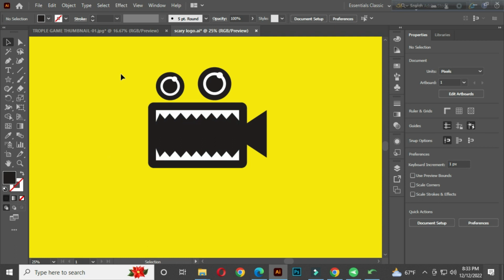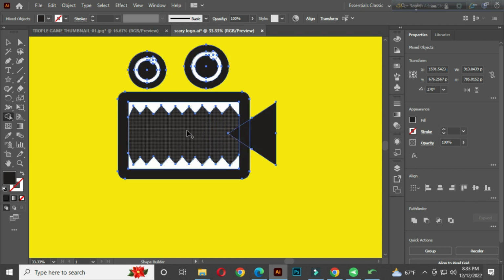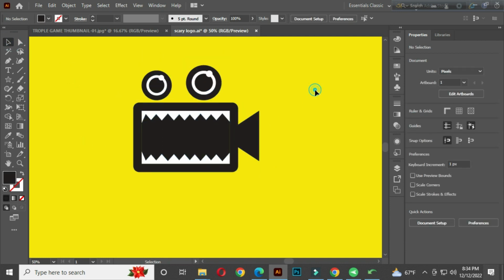Okay, after that, select all, and go to the shape builder tool. Click and drag to join the shape. Okay, our logo design is complete.